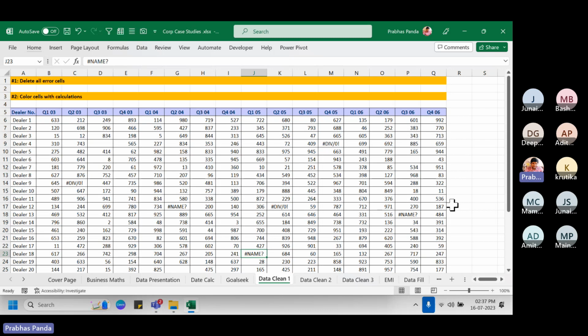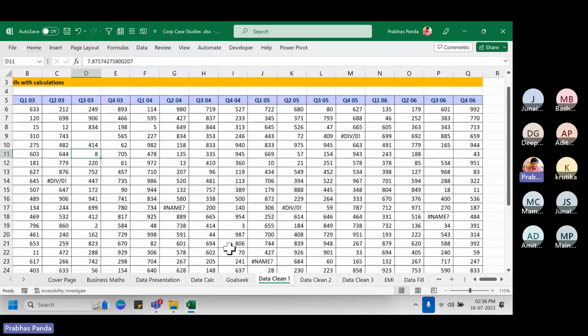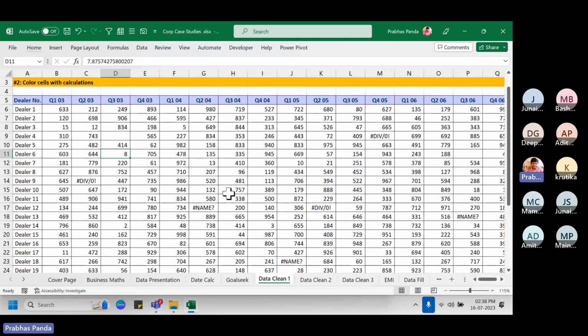So in this case over here, if you look at our data, it is about some dealers' data. Past 3 years data, we have got quarter-wise different data populated over here. Now suppose I have received some data like this, and this data contains some kind of errors like hash division, hash name, hash reference, hash null, hash spill. All these kinds of errors we come across. You would have seen that.